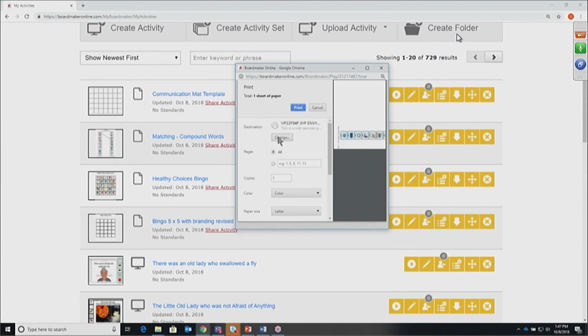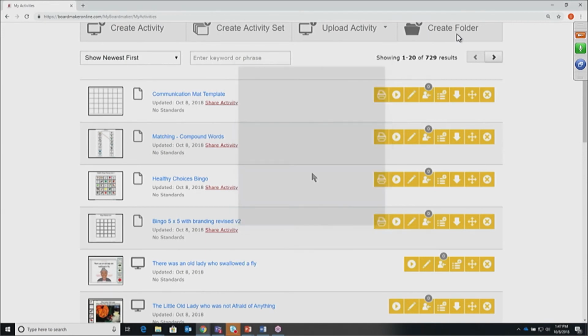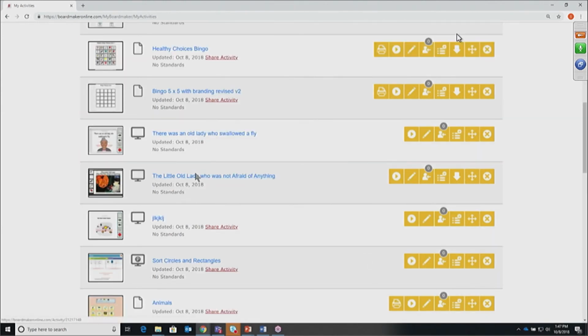But I can print or I can save as a PDF here in the printing settings. The next tool we see is play. I can play any interactive activity. I want to play this activity that had all those cool things we could do up on my smart board. I just select play. It's going to launch in play mode. My class can interact with it up on the smart board.